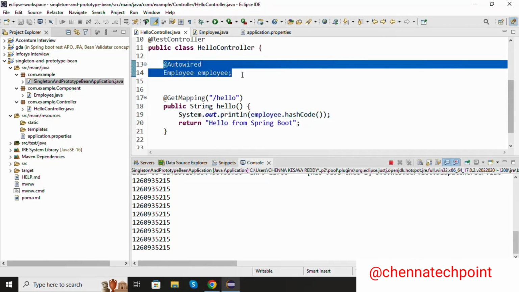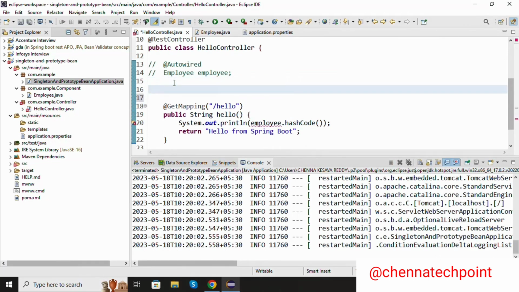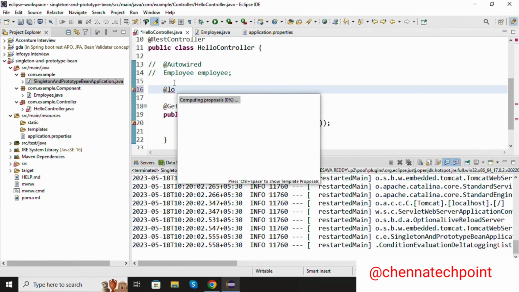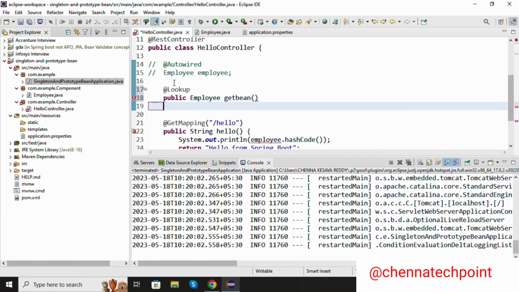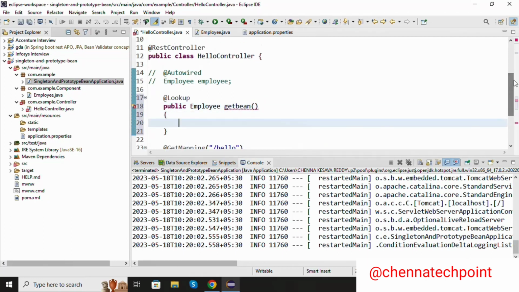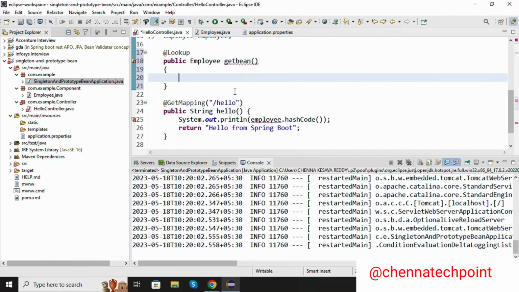Now I am going to comment this code. Here I am going to use the @Lookup annotation. Here I am going to create one method, that is public Employee getBean is my method. This getBean initially returns null.